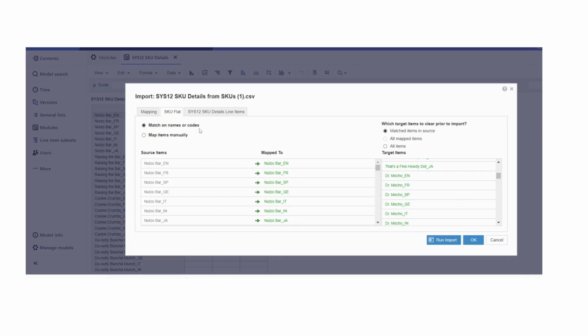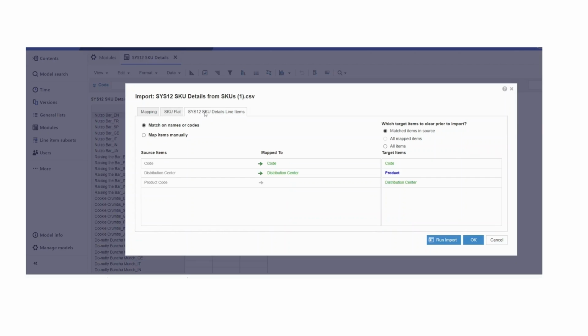And match on names or codes. It looks like it automatically mapped, but if there was something that was not mapped, because maybe the source and the target have a difference like a dot or an extra letter, you can click on map items manually. But let's go to the sys12 SKU details tab and click on map items manually, because as you can see, the source column name is product code, but on the target module, the one we're actually importing into, it just says product. That's why it was not mapped automatically, because the names just do not match.